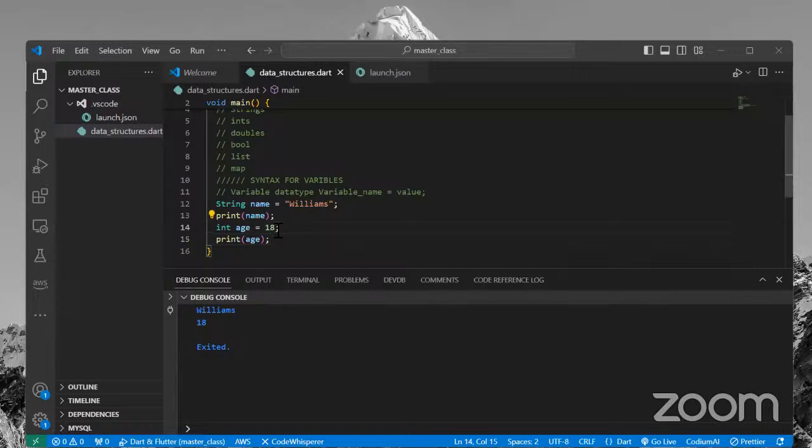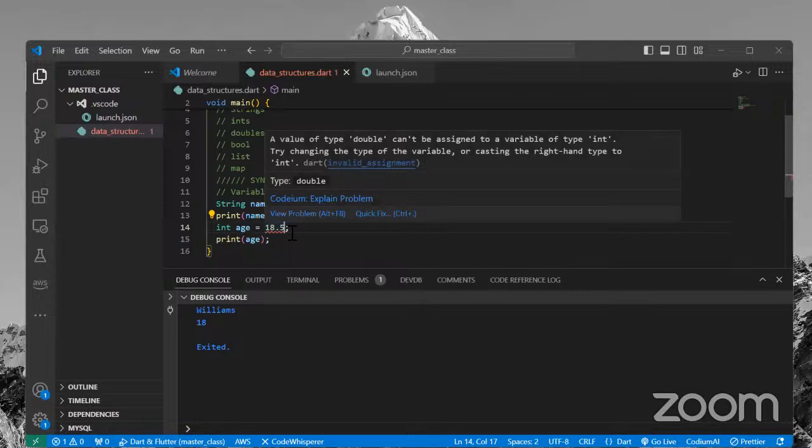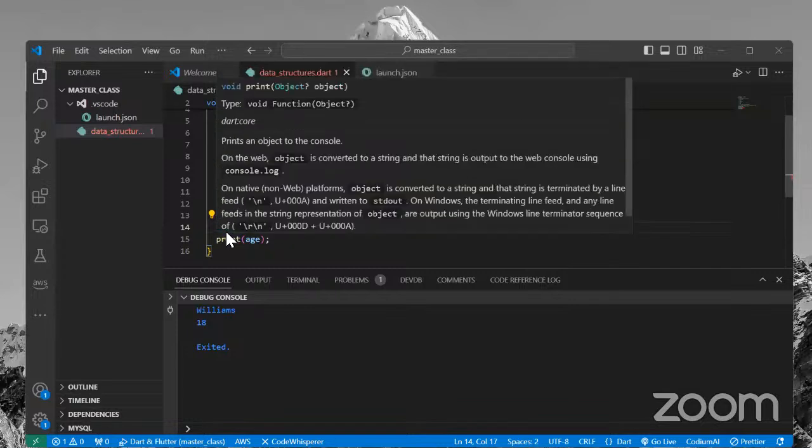Now, if I put .5 here, it's going to throw an error for me. Why is that so? Because 18.5 is actually not a whole number. An int is a whole number, any whole number ranging from negative infinity to positive infinity, and 0. But the moment you begin to bring rational and irrational numbers into it, it will throw an error once the variable type is an int.